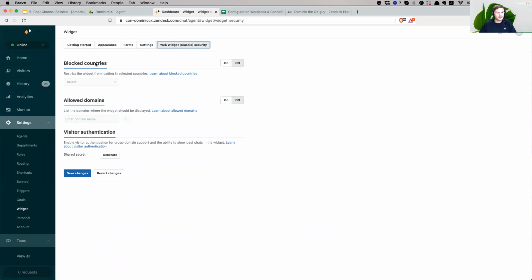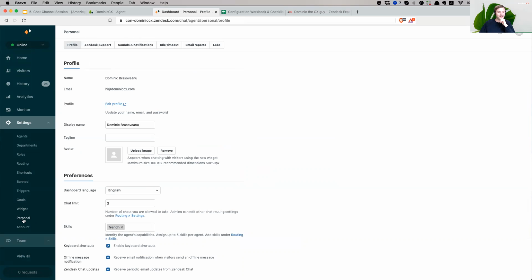And then, yeah, block countries if you want to do, allow domains, visitor authentication. So this is all self-explanatory, I hope. You can block some countries if you don't want users to come in, but that's not very nice of you, is it? Or it is, I don't know, not judging. And then you have some personal settings, right?